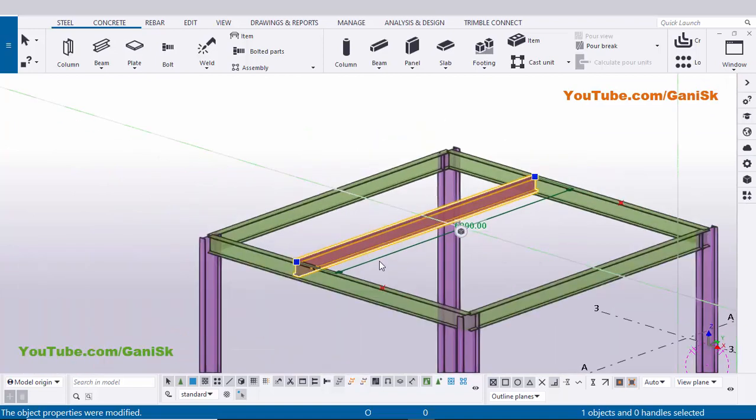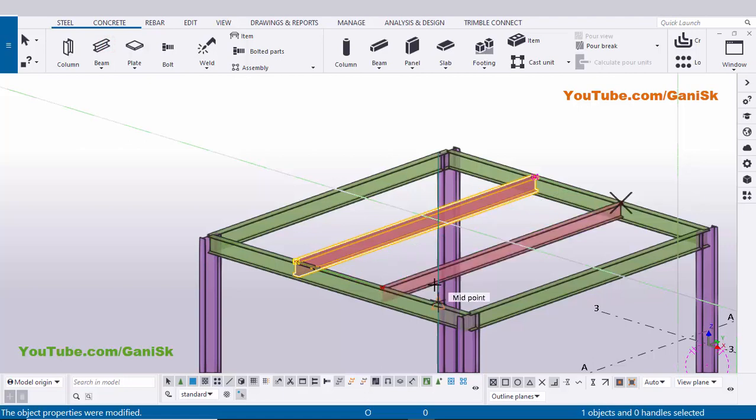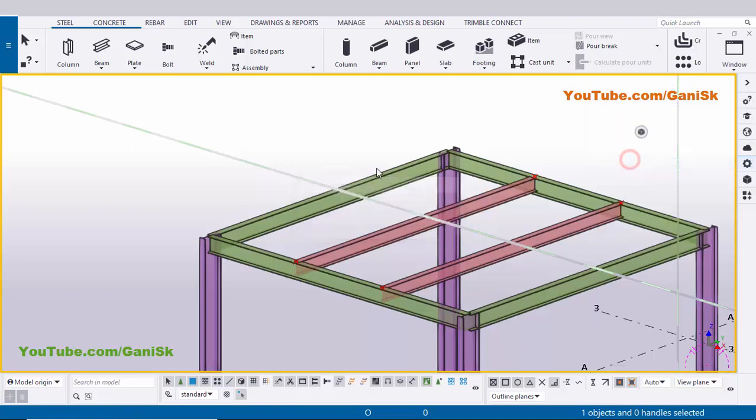Now I'm going to take same beam at here, so select this beam and pick the first point here and pick the second point to create beam like this. Right click mouse interrupt, click on space, right click on mouse, redrawing.